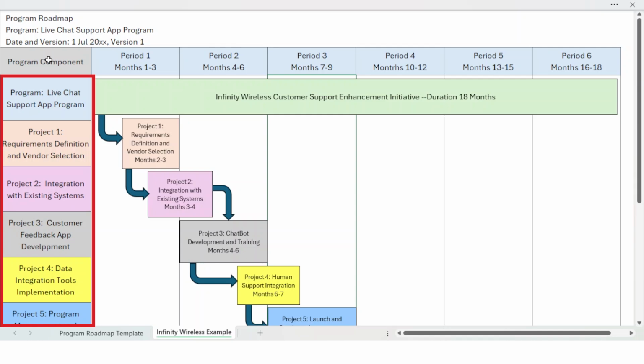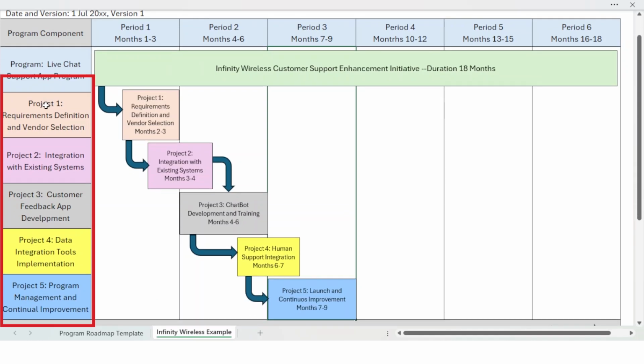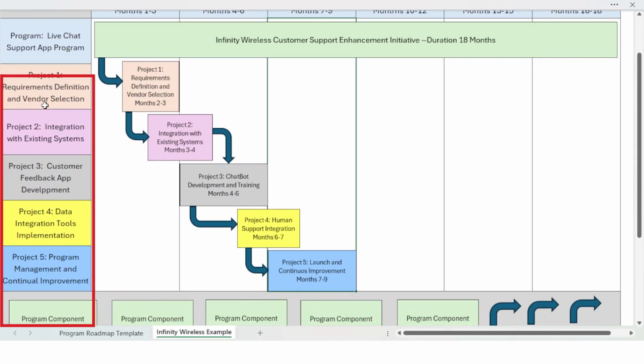The live chat support program will require 5 projects to complete. Each project is numbered and defined in this first column. Color coding each project allows for clarity in matching each project to the duration on the Gantt chart portion of the program roadmap. We have the program identified, and then we have projects 1 through 5.